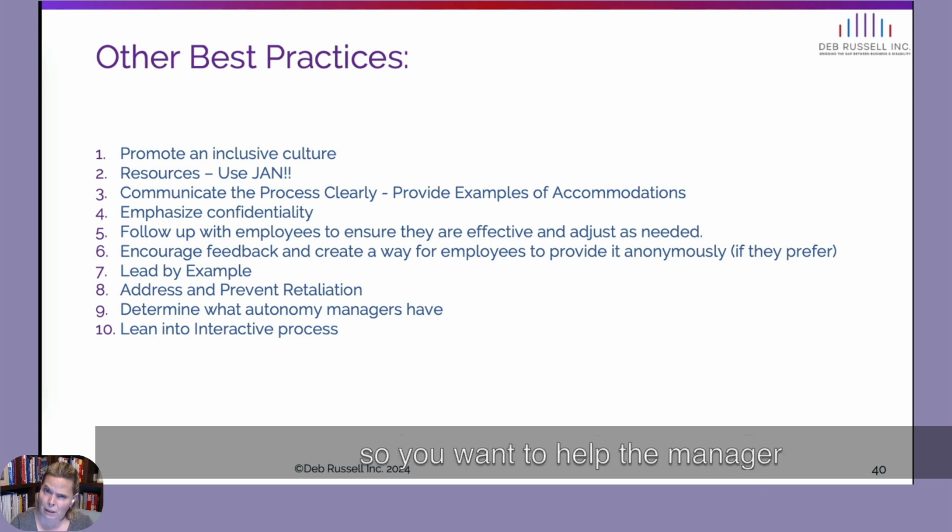And so you want to help the manager ensure that there isn't going to be retaliation when the person finally does ask for their accommodation and things get better, and the manager's sitting there going, why didn't you ask for this before? We're going to deal with that. Have our emotional maturity to say, okay, they just didn't know enough yet. Now they're here. We're all excited about it. So addressing and preventing retaliation is a key to being successful with this.